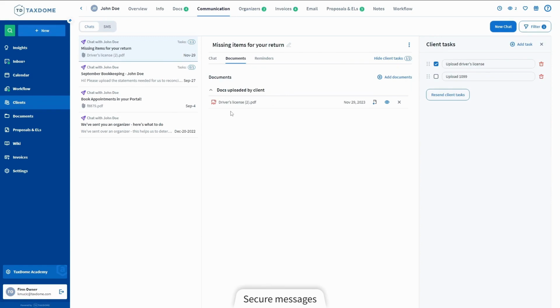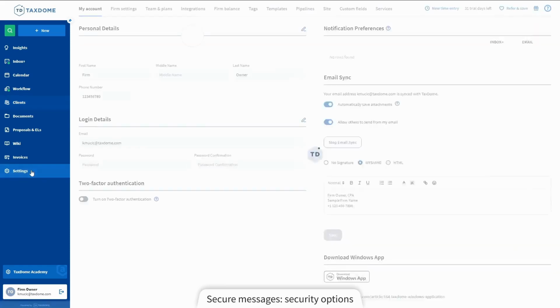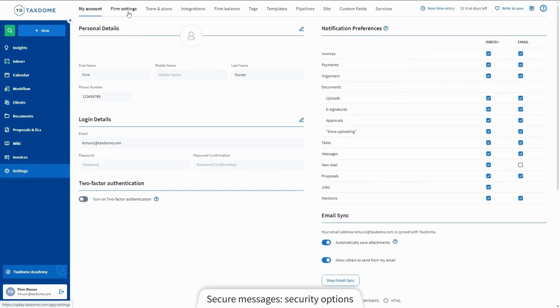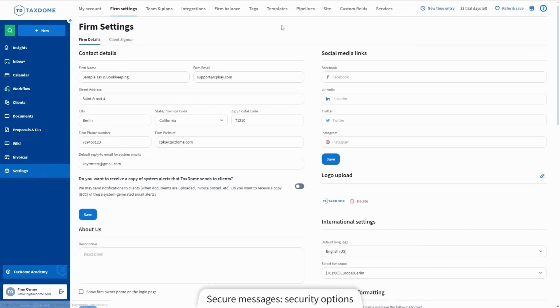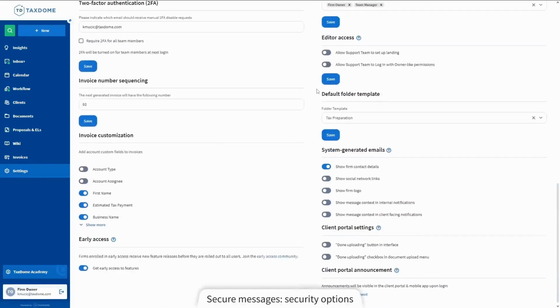So we listed some useful features just now, ranging from archiving, filtering, and adding media, all the way to requesting documents and setting up client tasks. But we haven't talked about the secure part of our secure messages. I'll head to the settings page and then the firm setting tab. At the bottom of the page, you'll find a couple of toggles related to the chats.